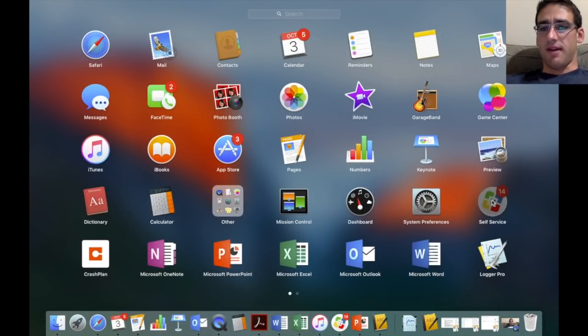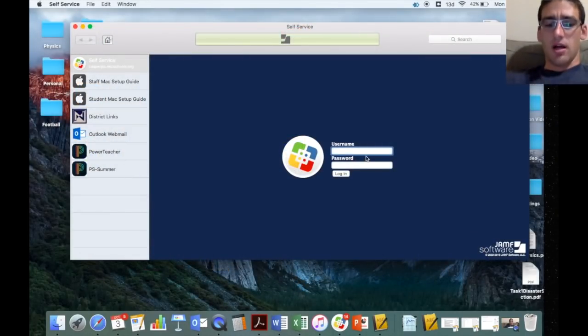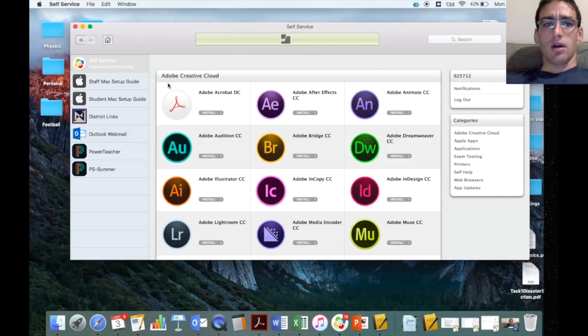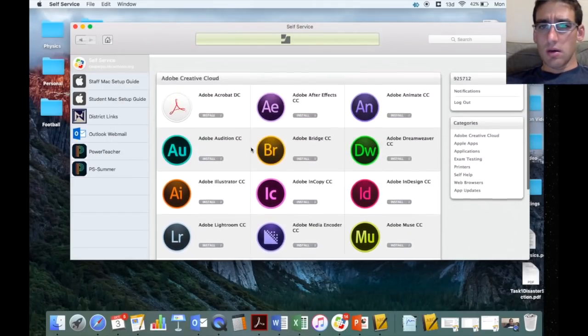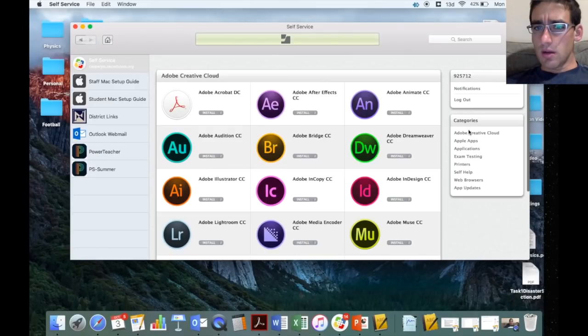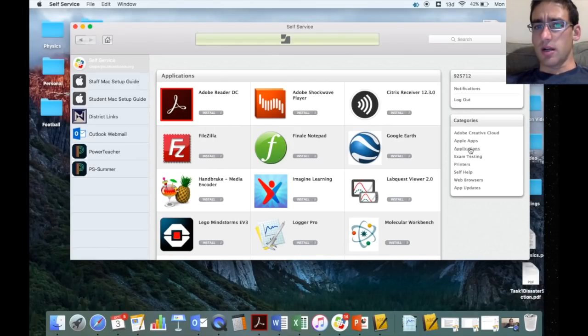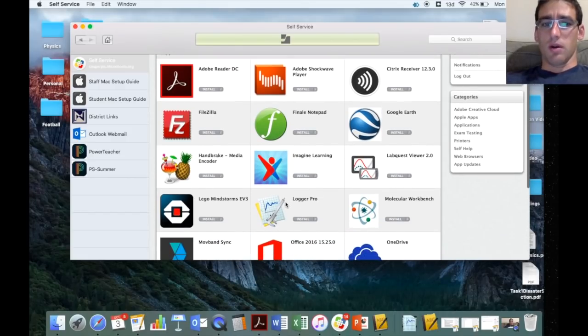go to your Launchpad, find self-service. You're going to have to log in. So I'll log in real quick. All right, so this is Adobe Apps. You're gonna want, let's see, where's it gonna be over here? Applications. There you go. So go to the Applications tab, and you're gonna see Logger Pro.